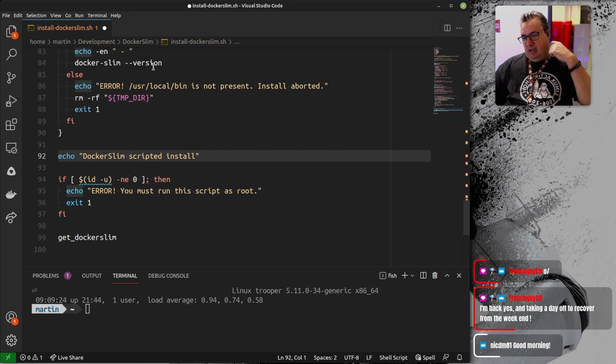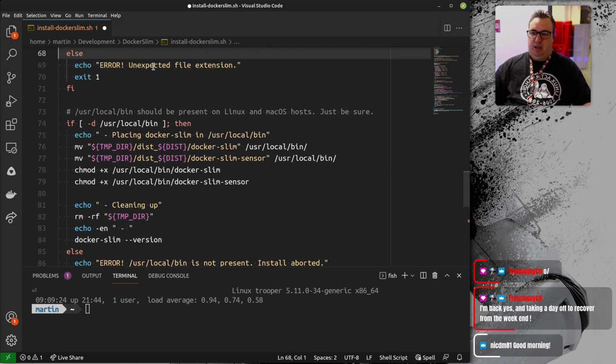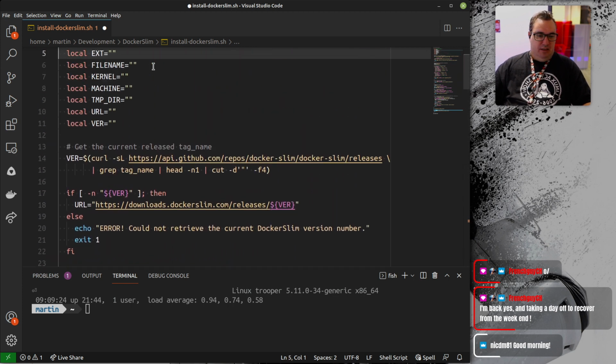It now has a simple check. It checks that you are in the root context, and then it calls the function above. So if we go and look at the function above.